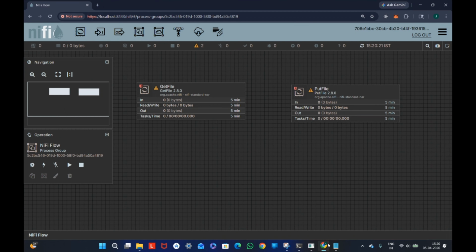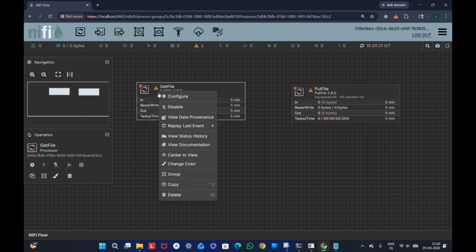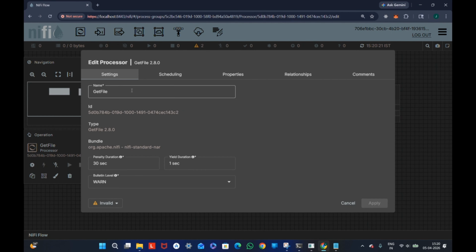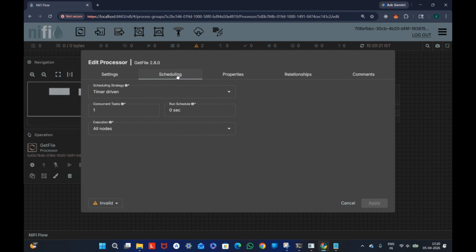Now, right-click the GetFile processor and open the configuration settings. Then I will change the run schedule property to 1 second. This means the processor will check the folder every 1 second to see if any new files are available.